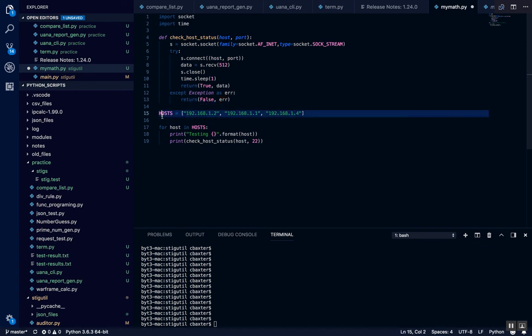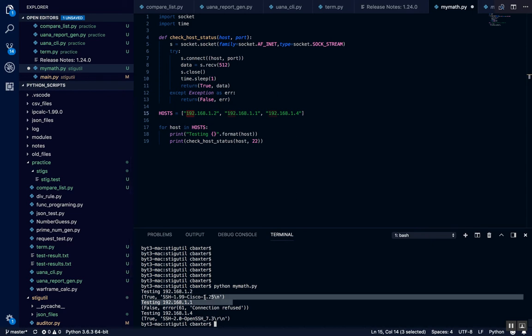Now, to test this out, what I did is I created a host constant. In Python, that's the naming convention for a constant. So I created a host constant and I put my three hosts in here. This is actually on my live network here. And then what I'm doing is running a for loop. I'm going to list out that I'm testing the host, and then I'm going to check the host status, and I'm going to use port 22 in this particular case. So let's go ahead and run it and see what that looks like. So I'm testing. As you can see here, I went ahead and got these results back.